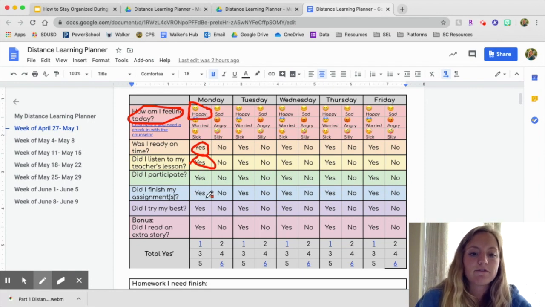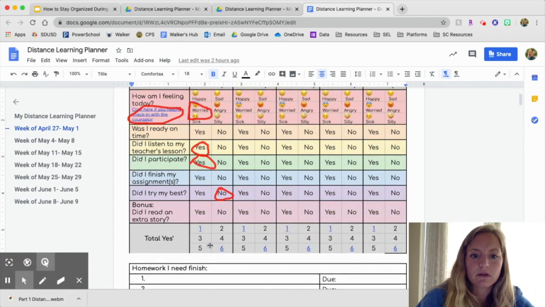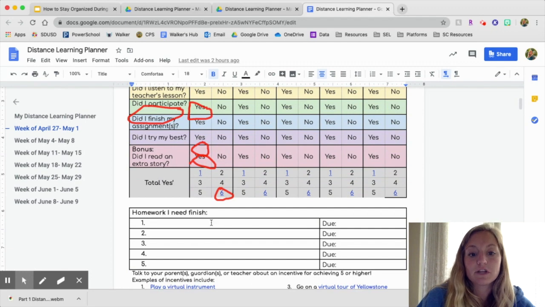And then, did I finish my assignments? So if I didn't finish my assignments, you can just circle no. Or you can go ahead and finish it and then circle yes. And then you'll also see down at the bottom of this page, you have homework I need to finish. So if you need to finish an assignment, you can write it at the bottom here and write when it's due so that you don't forget.